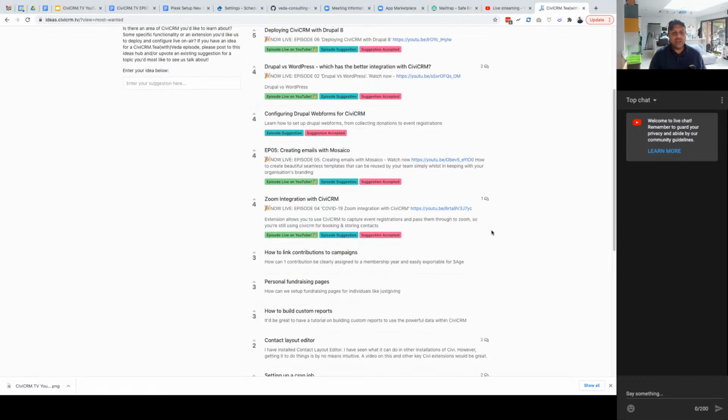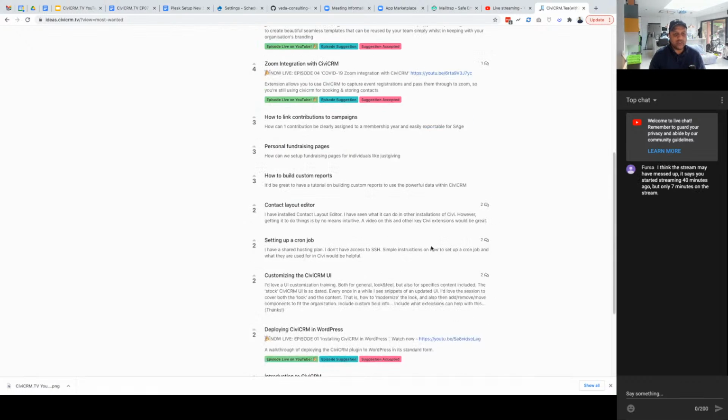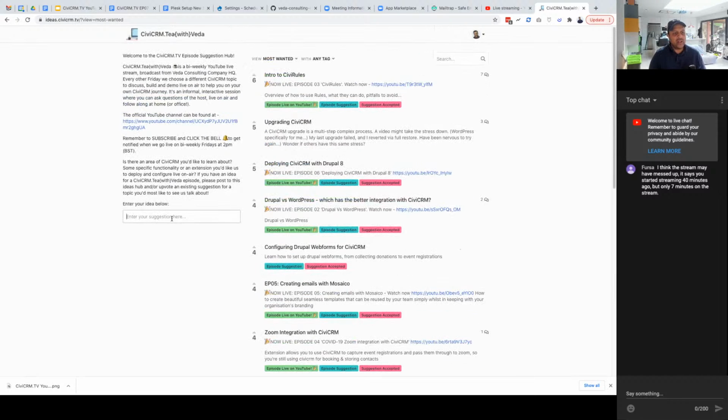And then we've got some others. So we've got the Zoom one obviously down there. We're going to add another one for this, and then there are some others down here. So you can just go in and add your suggestions into the ideas box, and then we'll see how many people take that up, and then we can schedule it in and get some episodes out.